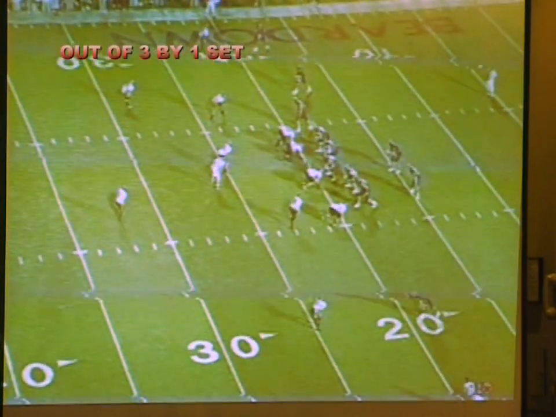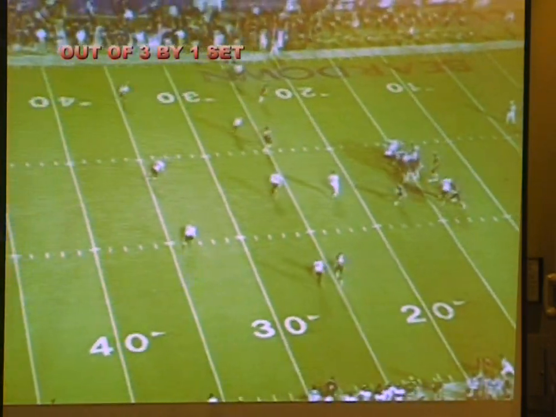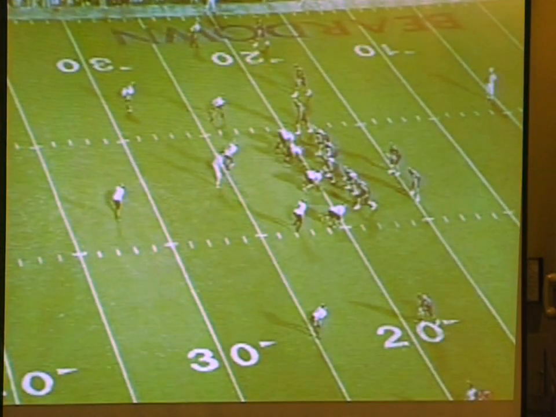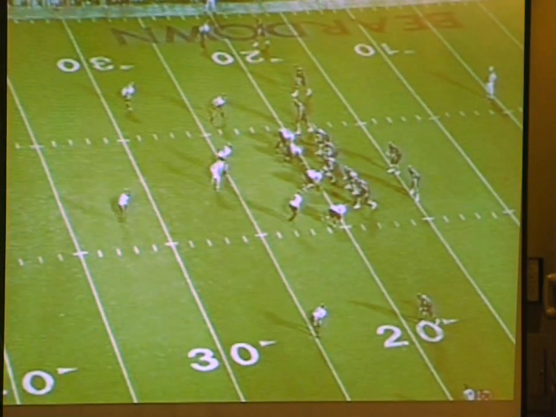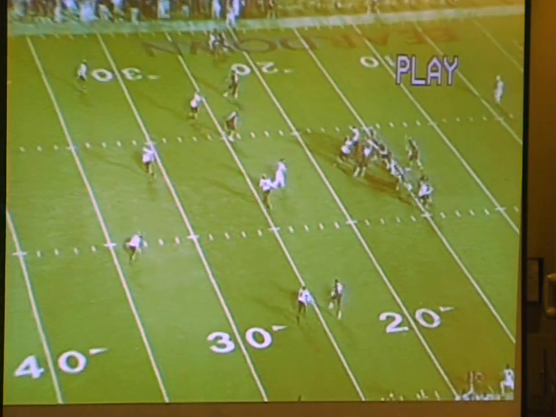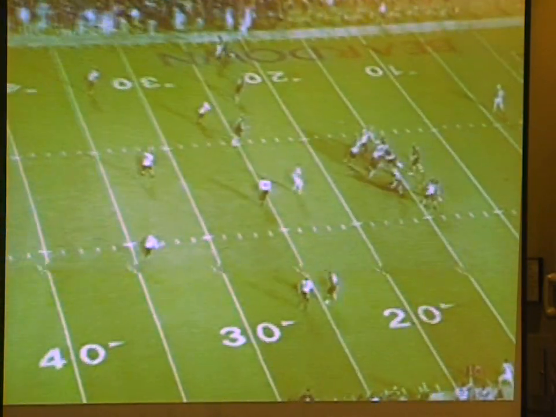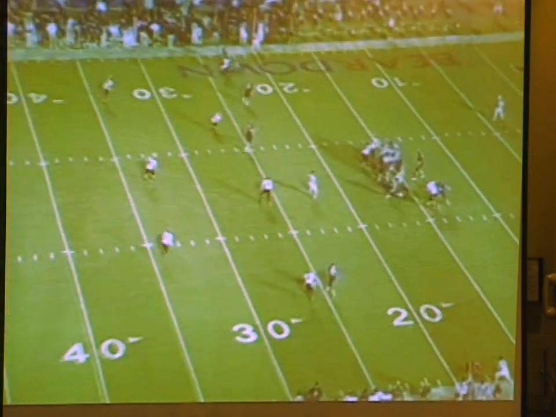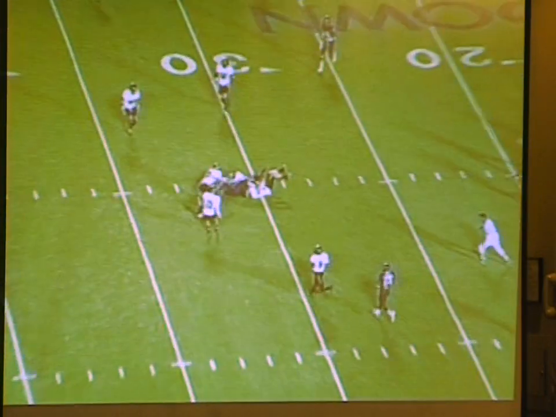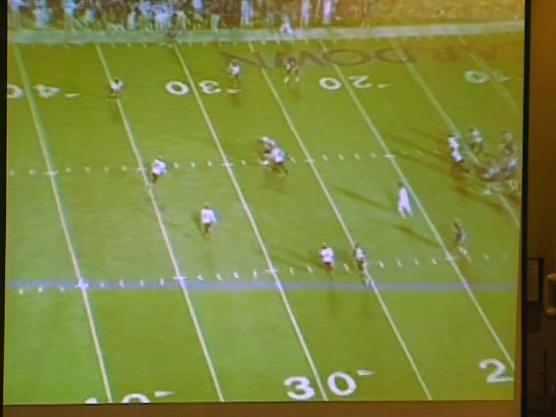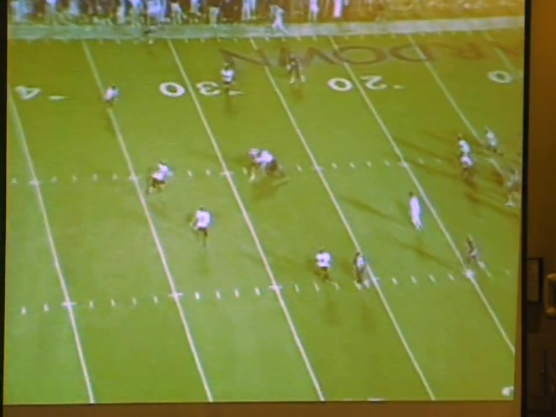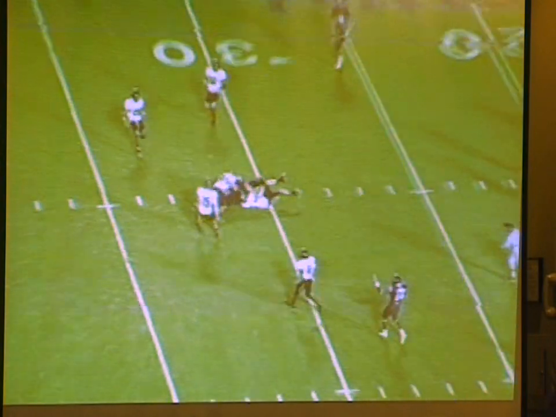Okay, 3x1 here. And you can see as the year went on, we started executing things a little bit better. Everything's a little crisper, a little faster. Quarterback's getting the ball out of his hand a little faster. Guy's doing a better job of turning inside. And look here, after he catches this ball, look. Just turning inside gets him 4 or 5 extra yards.